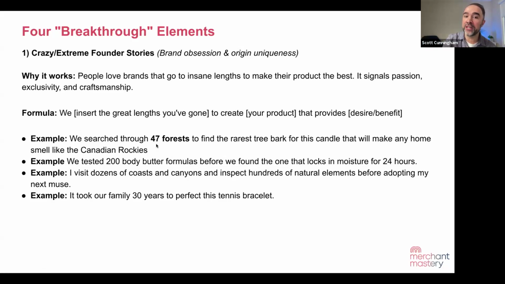We searched through 47 forests to find the rarest tree bark for this candle that will make any home smell like the Canadian Rockies. We're obsessive. And people are like, dang, that is wild. These are one of my favorite little stories to use, these crazy founder stories. Another example: we tested 200 body butter formulas before we found the one that locks in moisture for 24 hours.